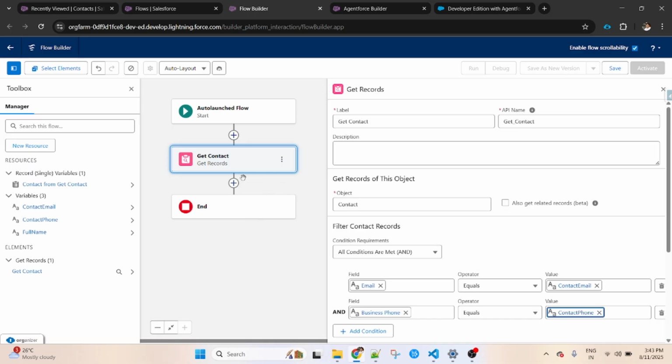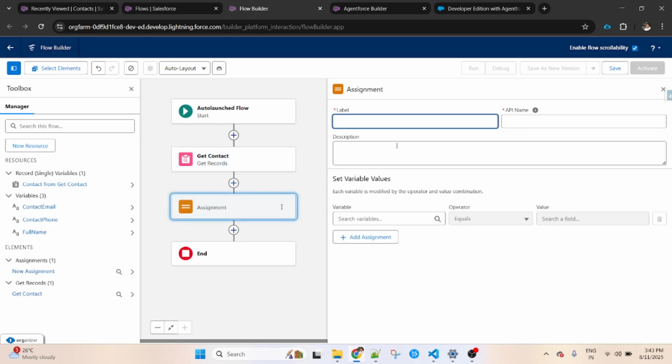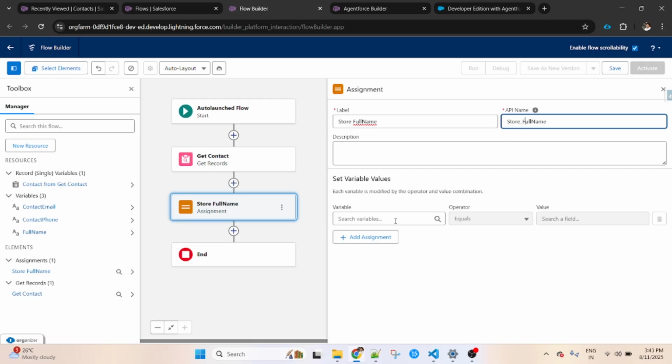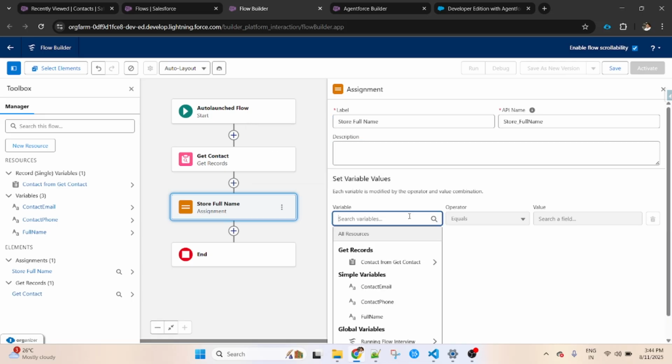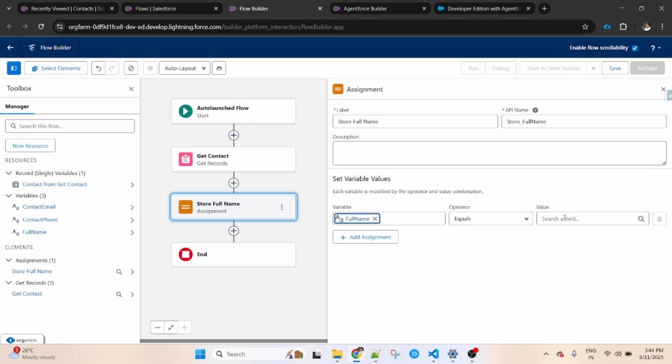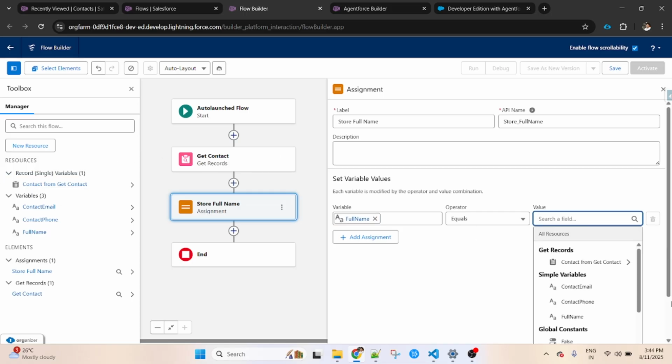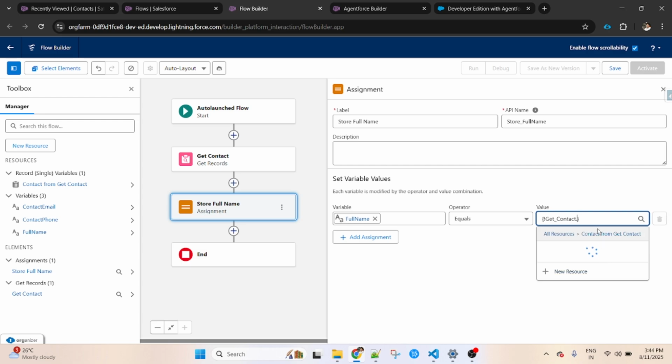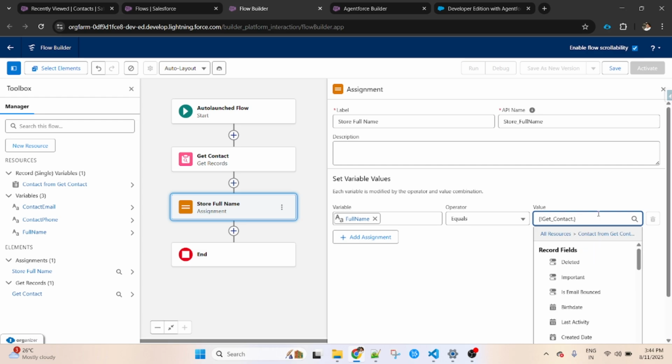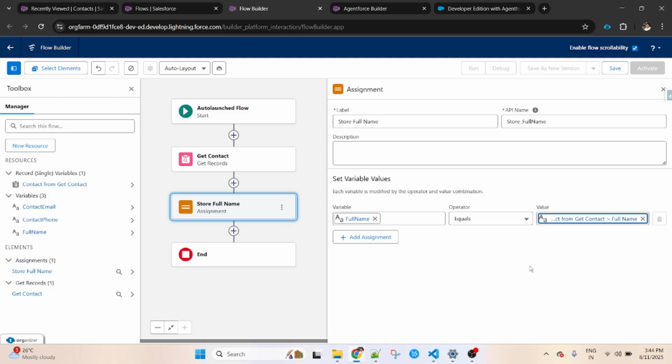We are almost done. So one more thing, we'll add an assignment. In this assignment, we'll say get full name. Or we'll say store full name. So store full name. What we'll do? Okay. So here we'll say full name equals, this is your Get Contact. Okay. That's why it's saying Get Contact. Get Contact dot, you can say full name. Okay, now we are done.